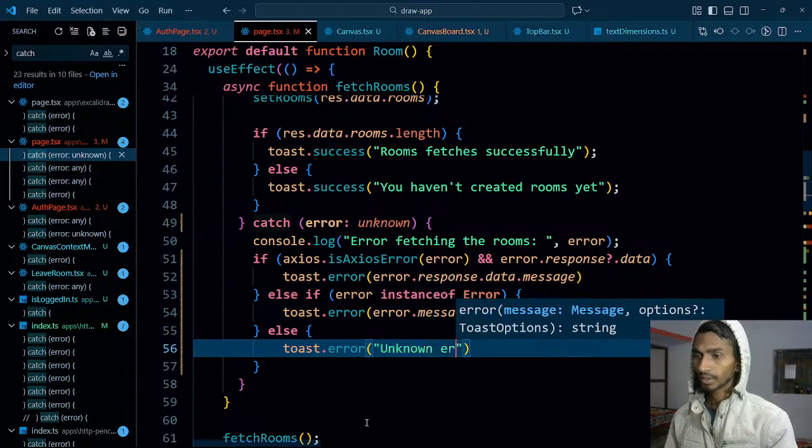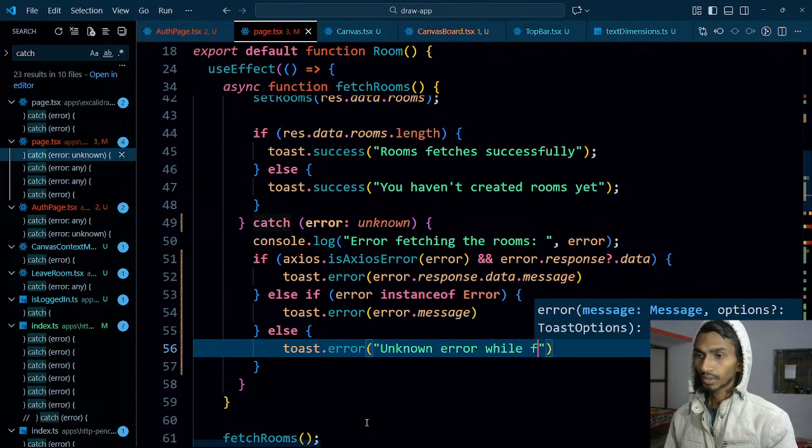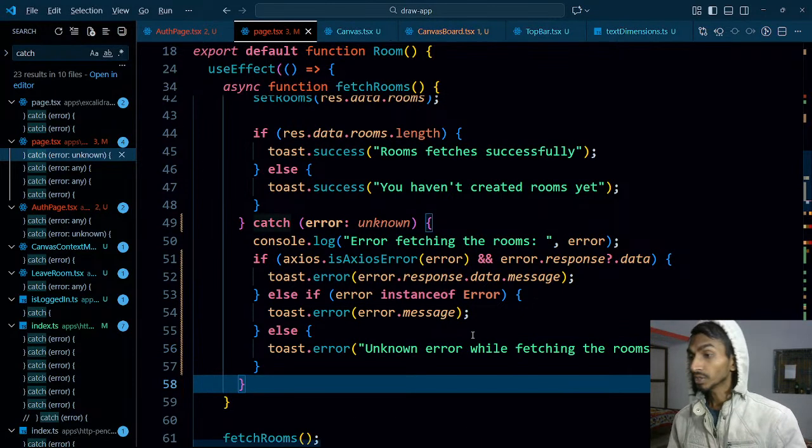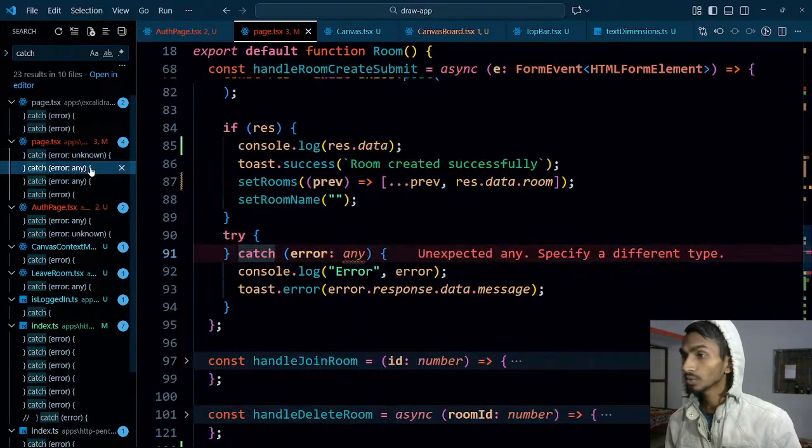Unknown error while fetching the rooms. Well, it's been 1 hour. Let's close this. So this thing is done. We have fixed this. Let's go to another one.